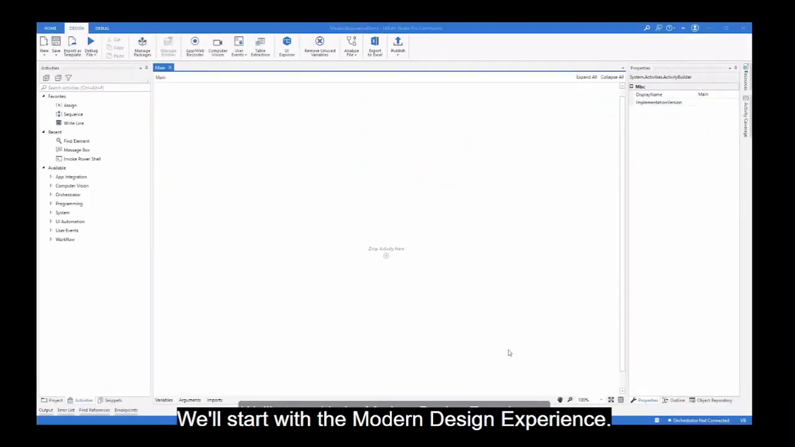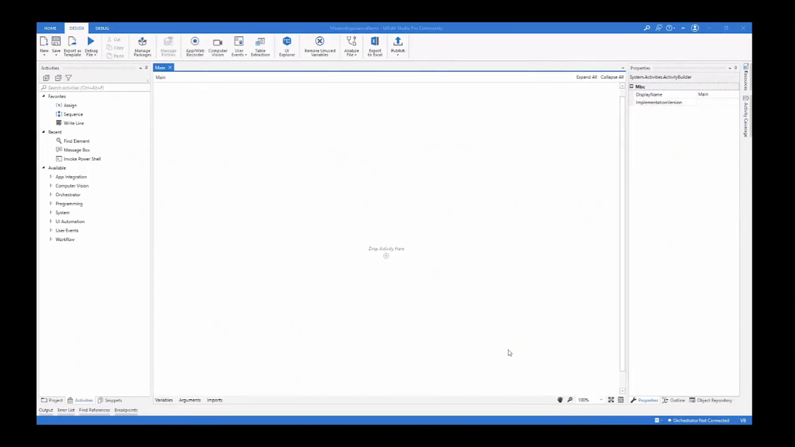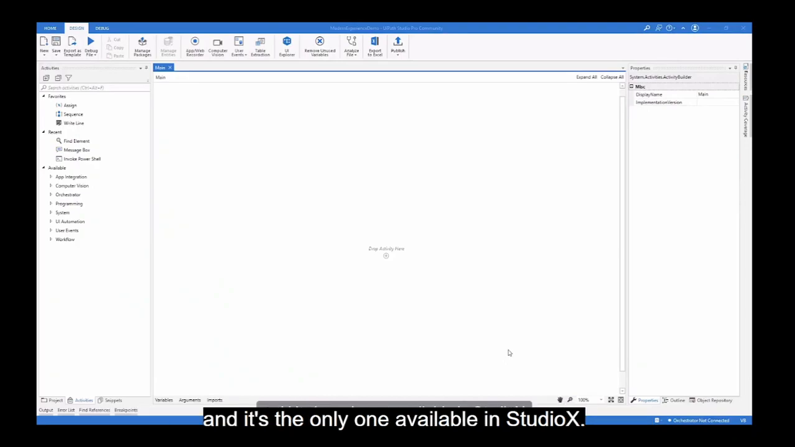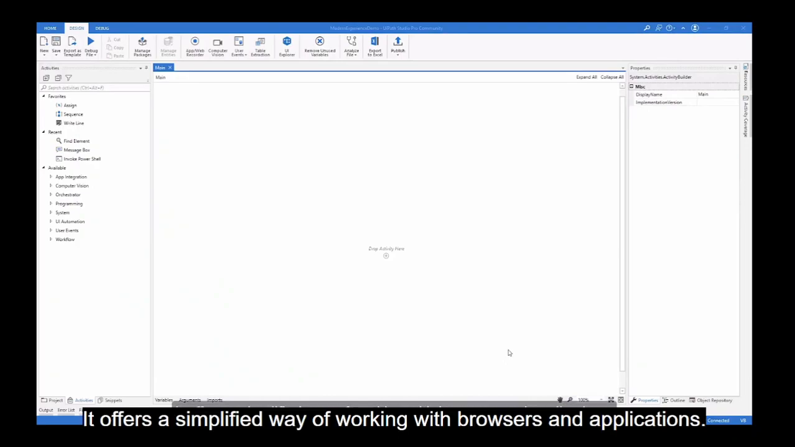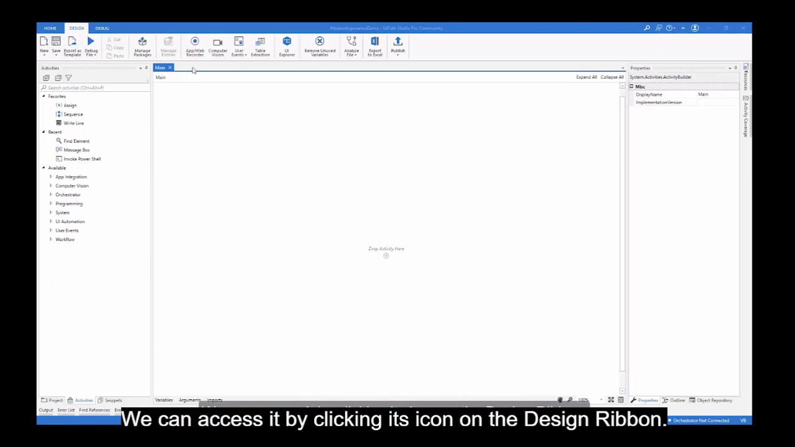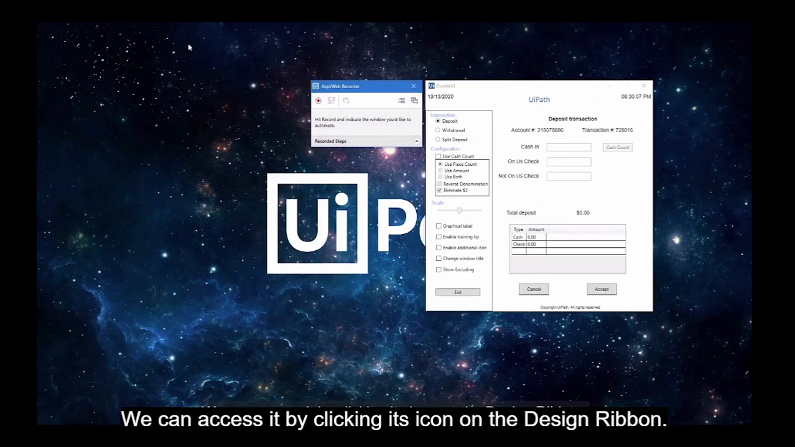We'll start with the Modern Design Experience. It's available both in the Studio and Studio Pro profiles, and it's the only one available in Studio X. It offers a simplified way of working with browsers and applications. Let's first have a look at the recorder. We can access it by clicking its icon on the design ribbon.